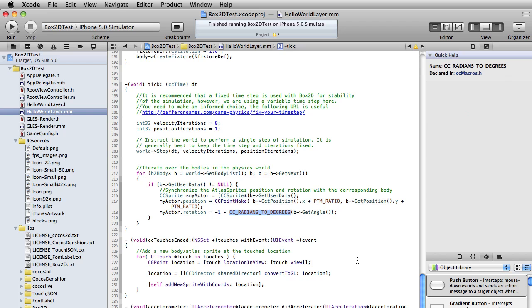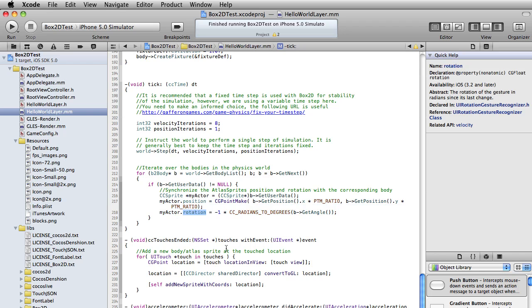And then obviously the same thing's going on here for the rotation. All right, so again, they're doing a little math on it. CC radians to degrees. They're getting the angle of the body and then just applying that to the actor.